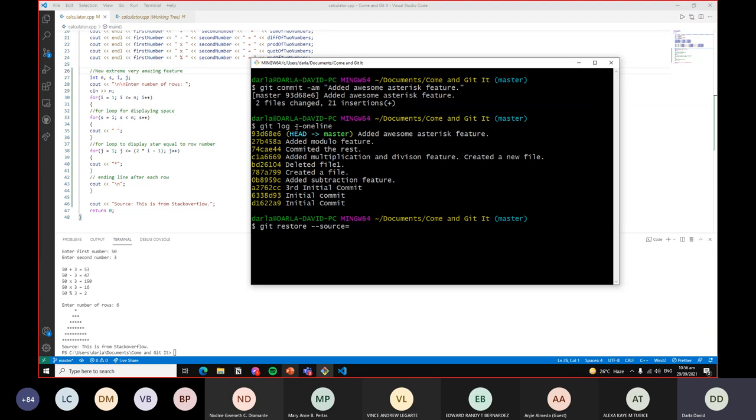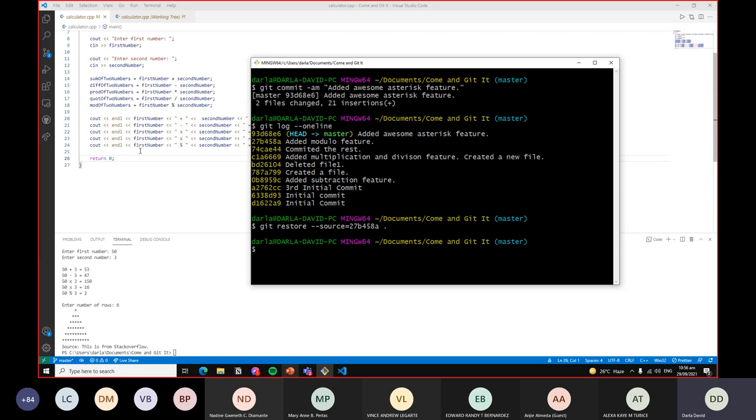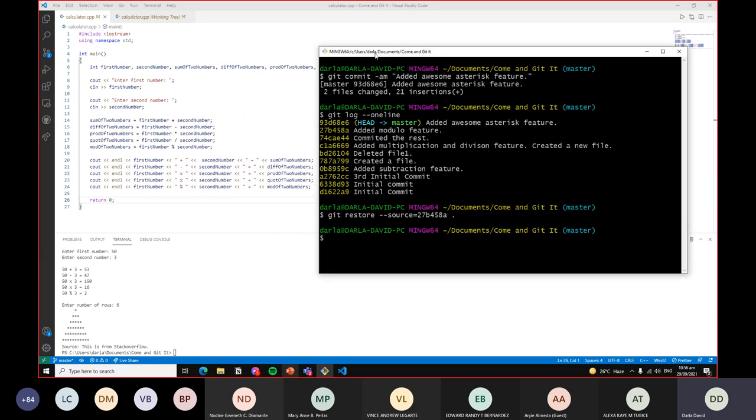Take a look of this lang. Tapos type nyo 27B7B4 588A. Ah, yun, tama. Tapos, don't forget to add dot, meaning we're gonna restore everything file. Everything the files. Kasi pwede niyan specific files lang eh. Ayan. I-enter natin to. Ayan, so nawala na. Uy, nice, nawala na.